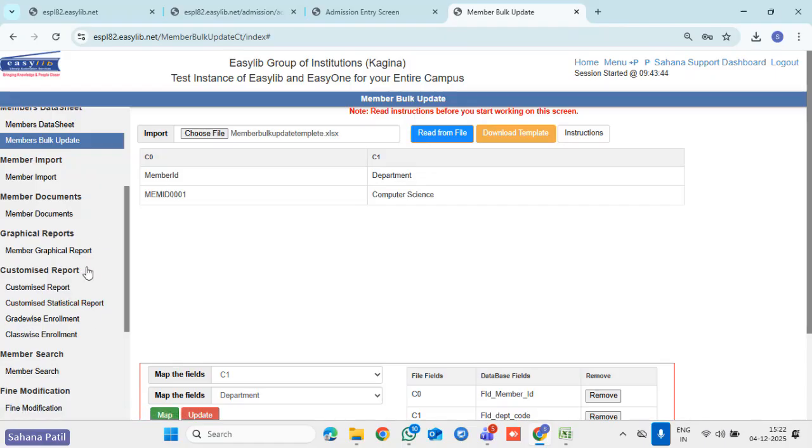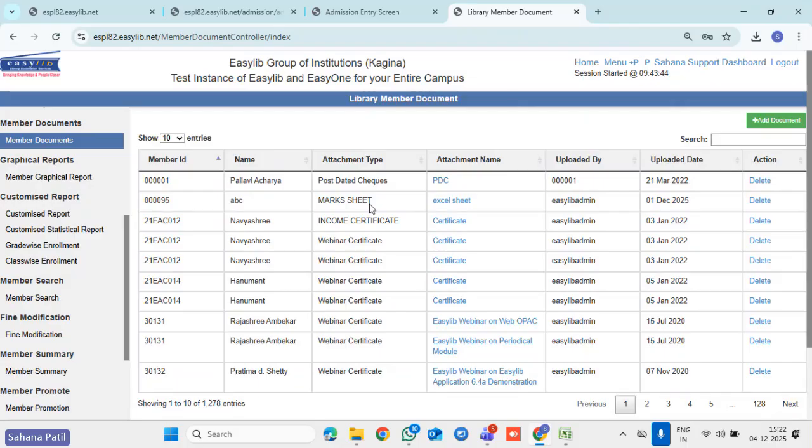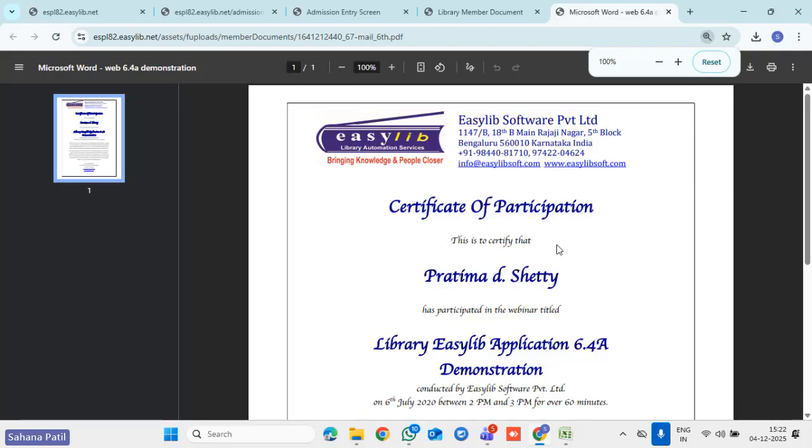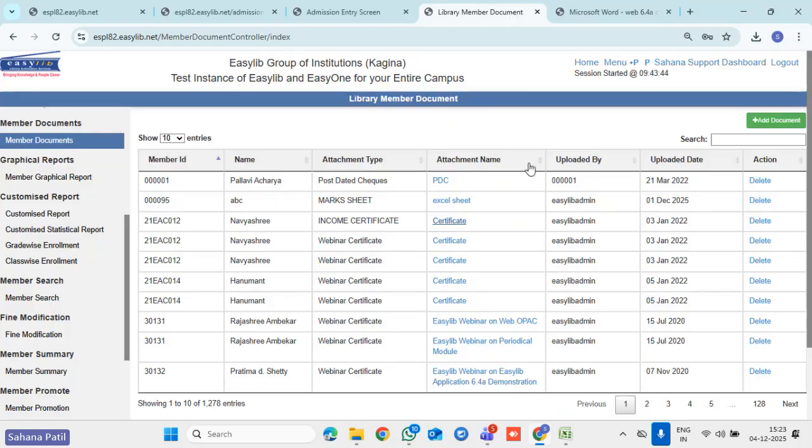Okay, now coming to this one, member documents. What is this member document? Member document basically includes whatever documents of the particular member ID are there, those all are displayed. For example, let's take this one, a certificate. So this is how the documents of the particular member ID are displayed. If you are attaching any attachment to the particular member ID, for example, 21 ES 012 Navyashri, the attachment is already there for the certificate.